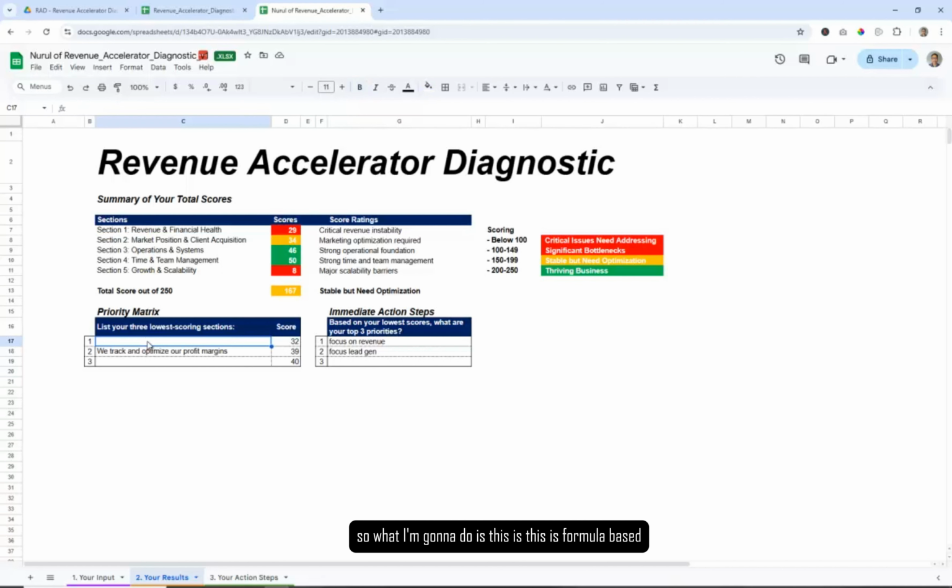So what I'm going to do is this is formula based, right? All you have to do is click on the equal sign and then click on this one here and it'll populate that over here for you, the section 5, and then it'll do the same thing. Click here and just paste that there, right? So that brings your section 1, first least scoring section.